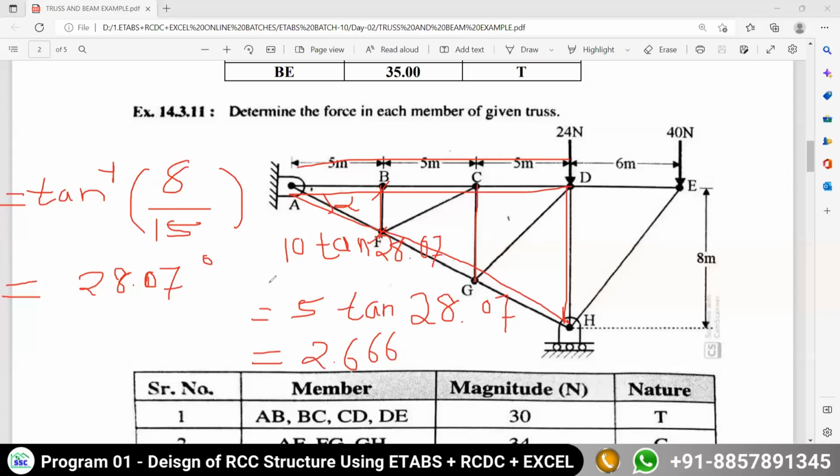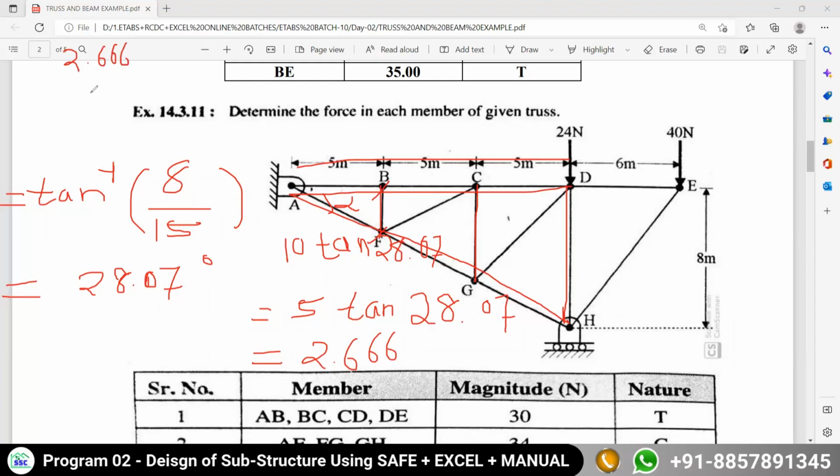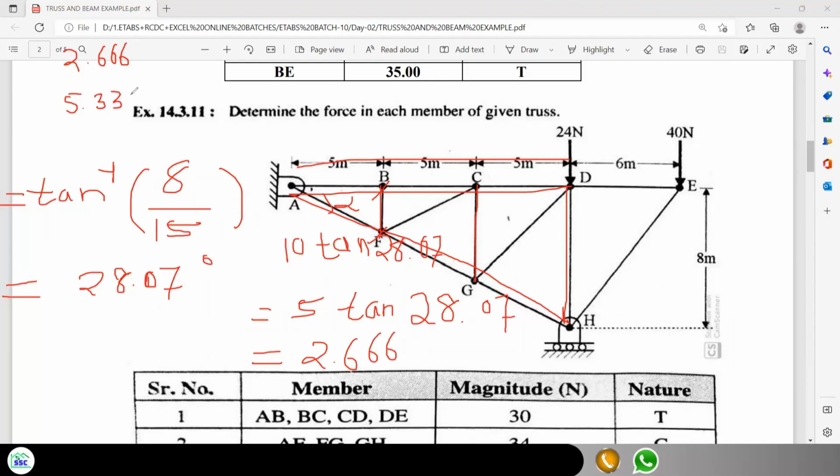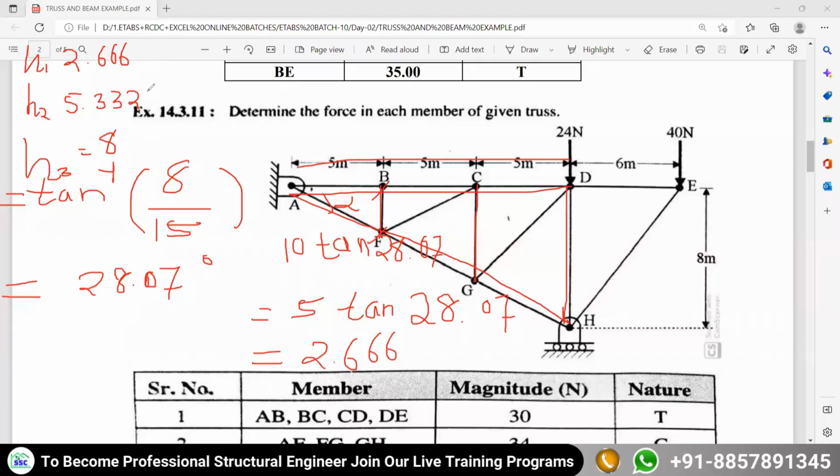Check how much it is. 5.332. So first is 2.666 and second is 5.332. Now third is directly your 8. Third is 8. Now take the difference of these two.